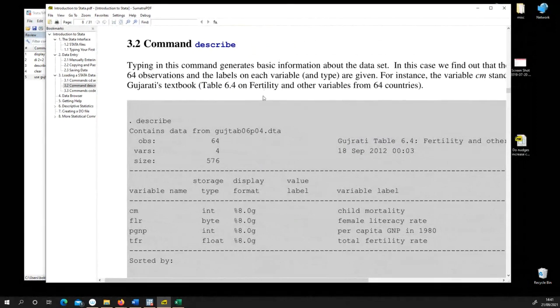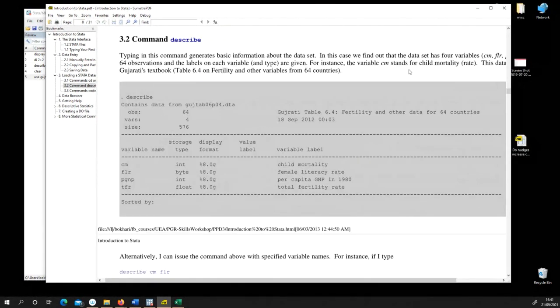Now, the first command you're going to learn about is describe. If you type describe and hit enter on your computer, you should see a screen like this. What it does is it provides, like the last time, more information on the table about the data that you've loaded. If you hit describe and hit enter, again it is lowercase, it will tell you the label on the dataset, where it comes from, and when the dataset was created.